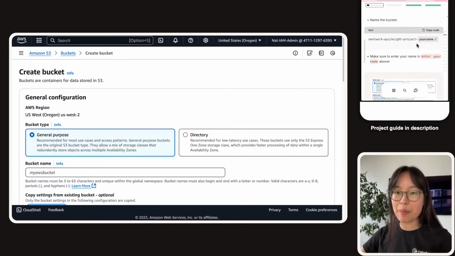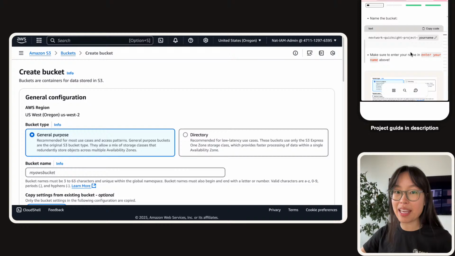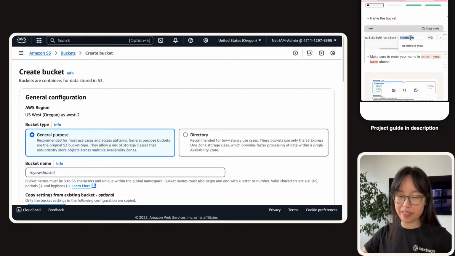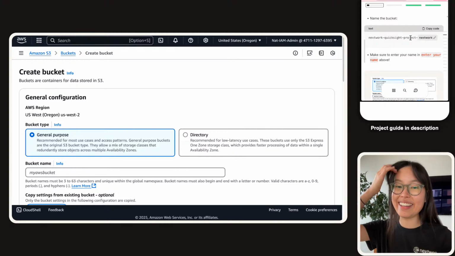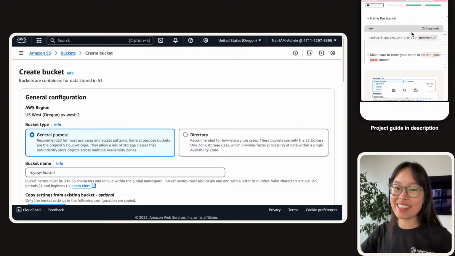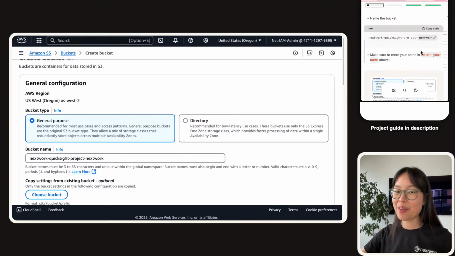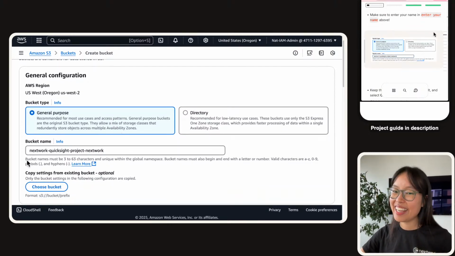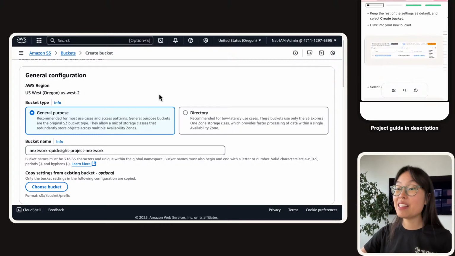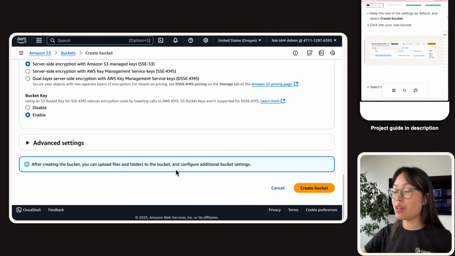And now we're going to name our bucket. So name your bucket and enter your name in here. I'm going to say my name is Nixwork, and we're going to name my bucket in this way: Nixwork QuickSight Project, Nixwork. But enter your name. This keeps your bucket name completely unique, just like you. Cool. Everything else, default, default, default. We don't need to worry about other S3 bucket settings. Let's just create the bucket.